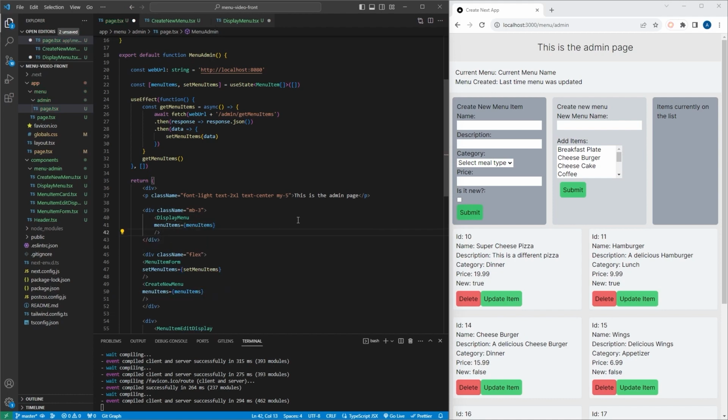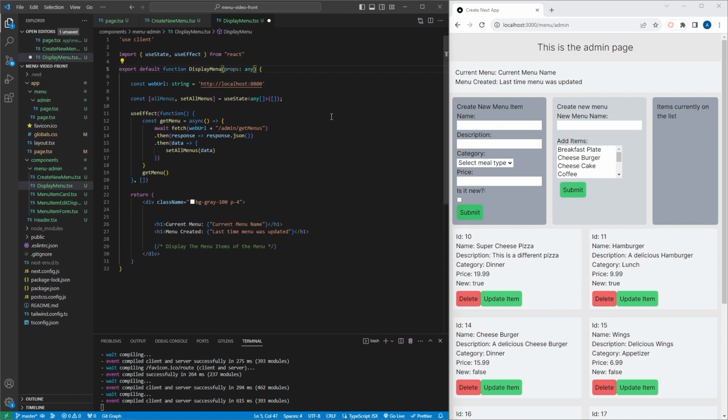All right, so those should now be passed in. If we go back to our display menu here, now we have props. Excellent. And we can just access those whenever we want in here now. Awesome. So if I save here, all right.